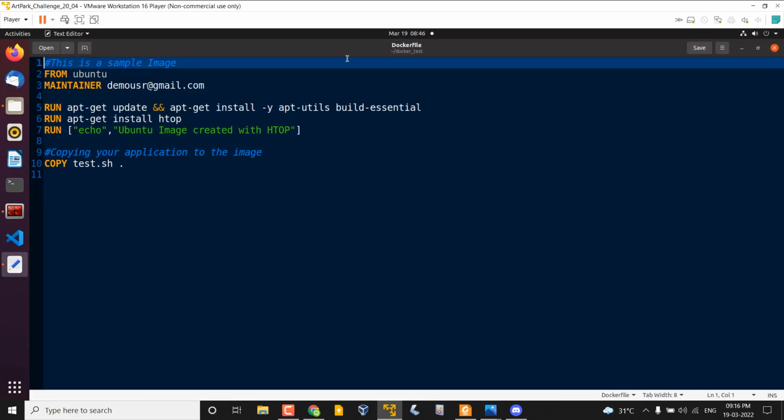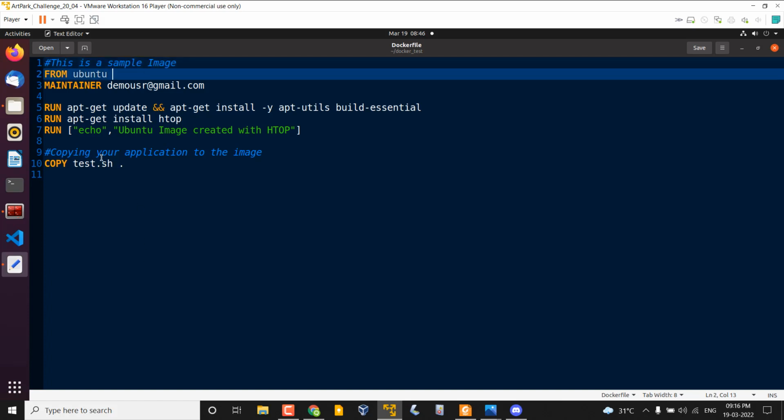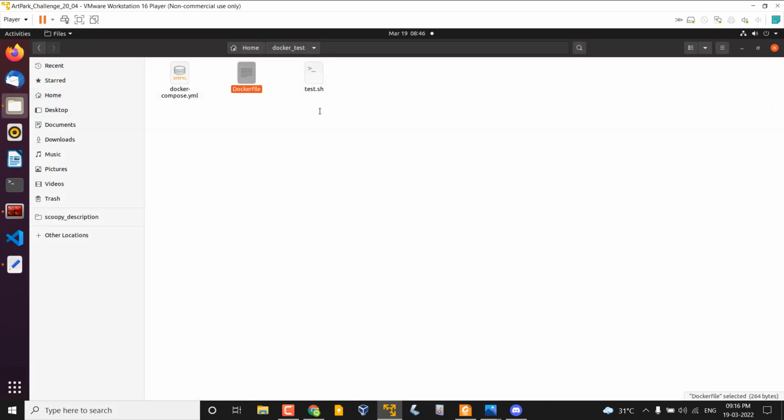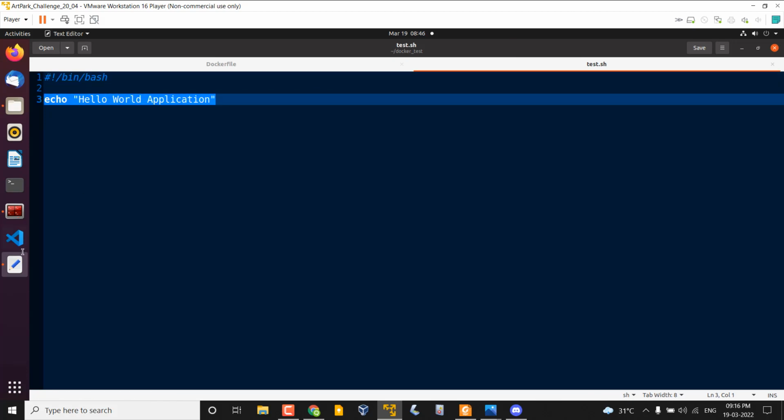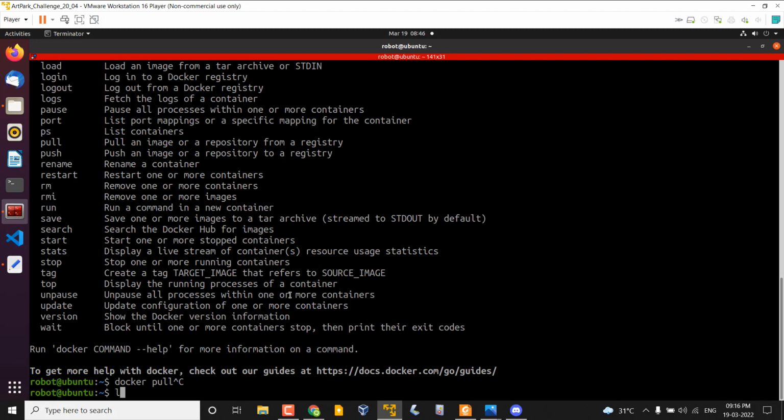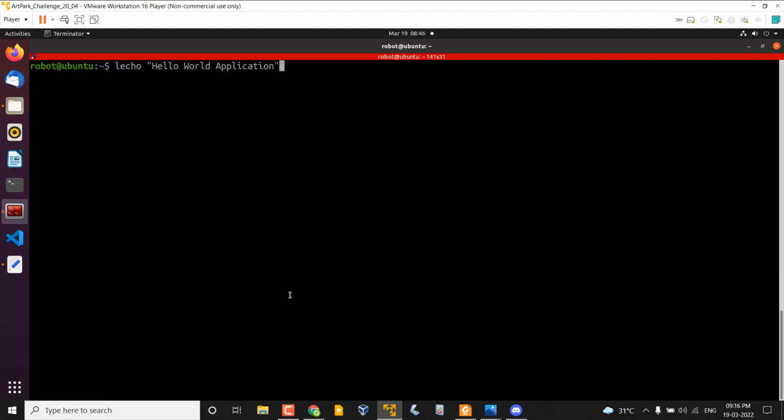Here my objective is that I need to run a program on a Docker image. I can show my application. This is my application. It's a simple shell script, and if you just use this command in the terminal, for example, it will print a hello world application. That is the dummy application.